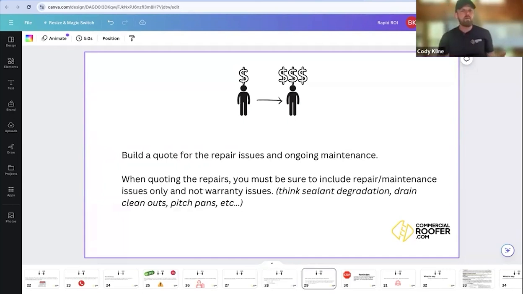When we hop down, we're going to want to build a quote for, like I said, we're not going to quote to fix the warranty issues. We'll just chalk that up as an L, and we'll fix those if we find them. But we're going to build a quote for the repair issues and the ongoing maintenance. Okay. And then when we quote those repairs, we must be sure to include the repair and maintenance items only, which is what I was just talking about, not the warranty issues.